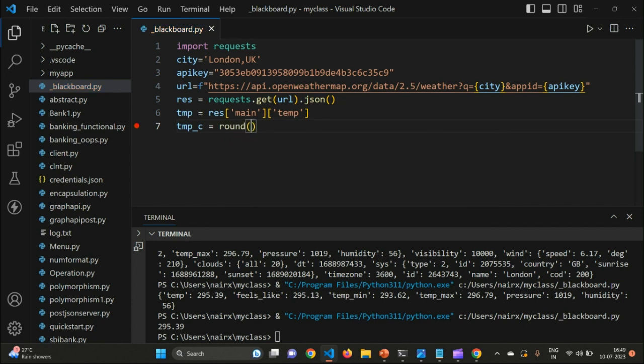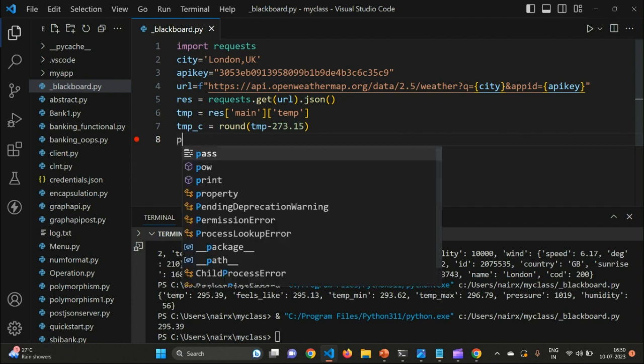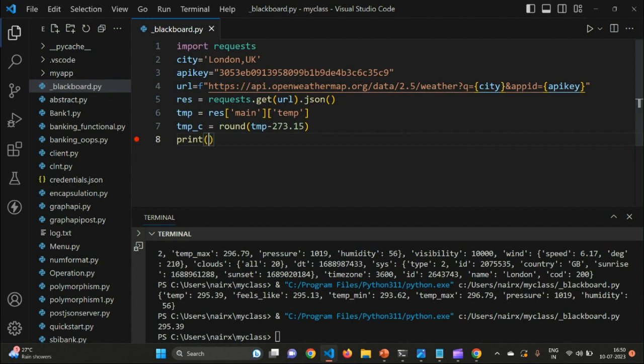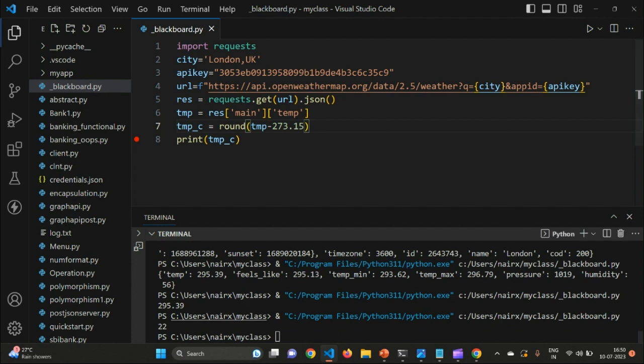We need to round TMP minus 273.15. So if we subtract 273.15 from TMP, we should get that in Celsius. Okay. So now if I print TMP underscore C, it shows the current temperature in London, which is 22 degrees Celsius.